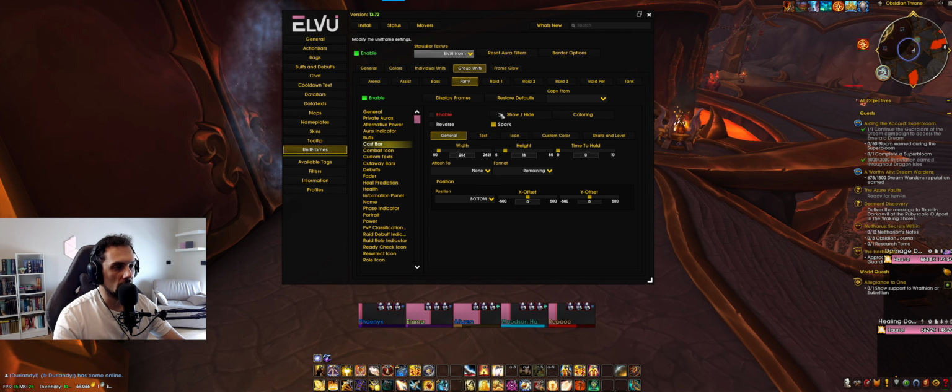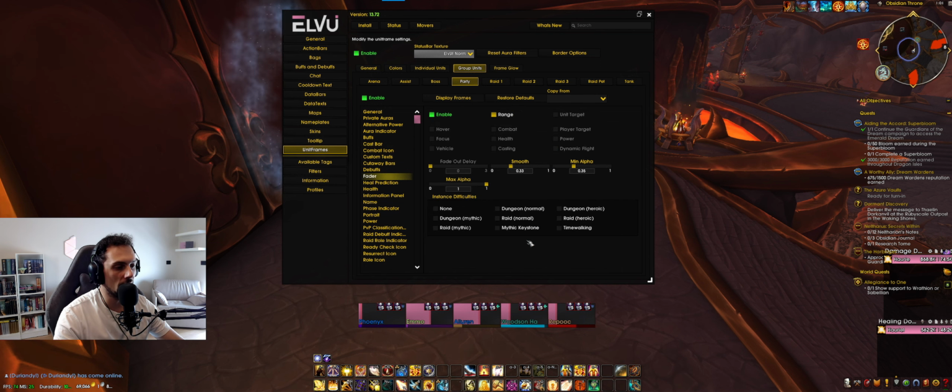Then I have disabled the cast bar as I don't need a cast bar for all of my teammates. Then, you know, a bunch of other options. I don't have much of a fader. The fader at the moment is active only when people are out of my range, so that I know when somebody is in range or not.